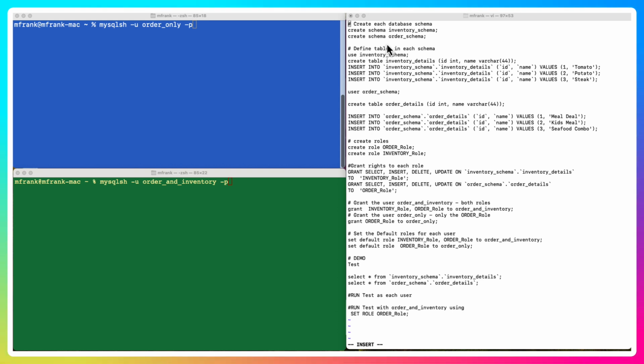So in this case, I've got two schemas, inventory and order. And just for demonstration purposes, I've created tables in each schema with some data. And then I created a role, order role, that has permissions on the order schema, order details. And equivalently, I've created the inventory role, which also has permissions on that table. After that, I granted these roles to two different users.